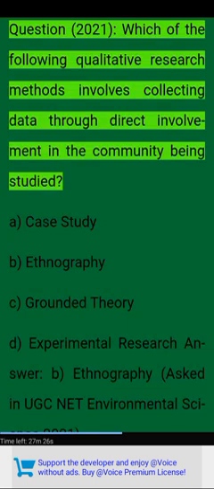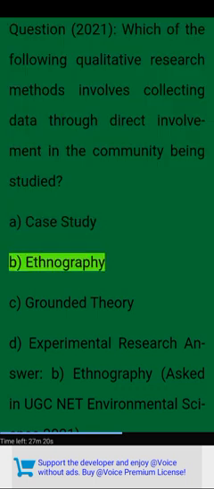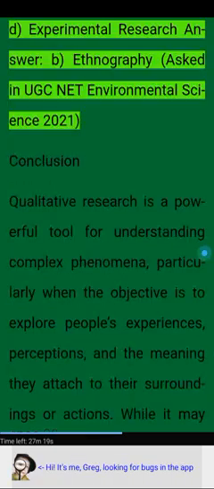Question 2021. Which of the following qualitative research methods involves collecting data through direct involvement in the community being studied? A. Case study. B. Ethnography. C. Grounded theory. D. Experimental research. Answer. B. Ethnography, asked in UGC NET Environmental Science 2021.